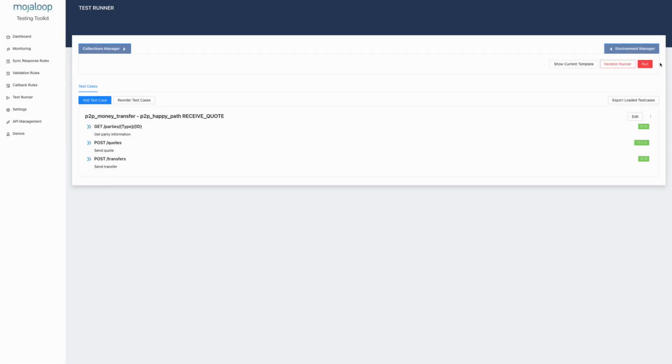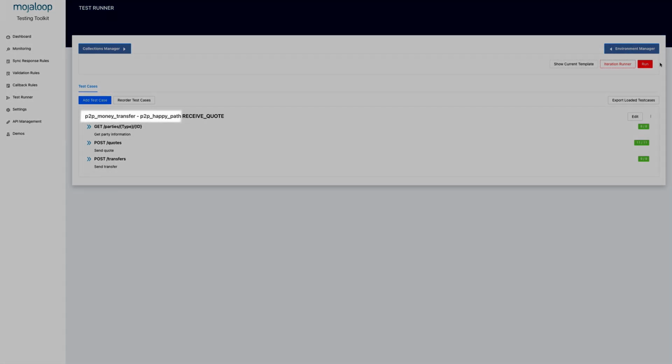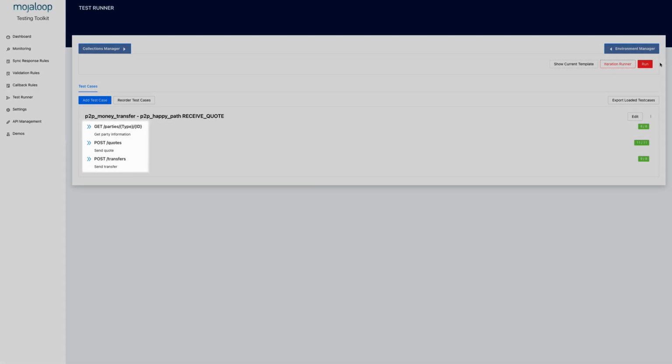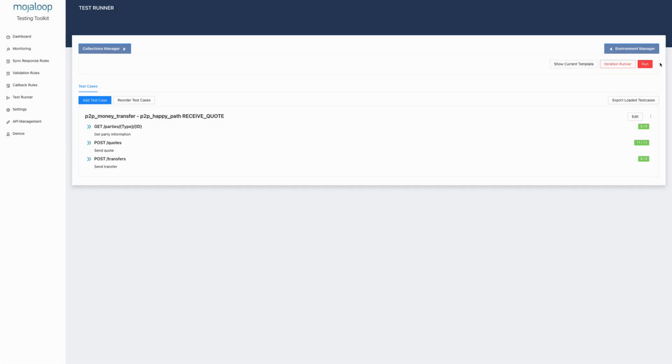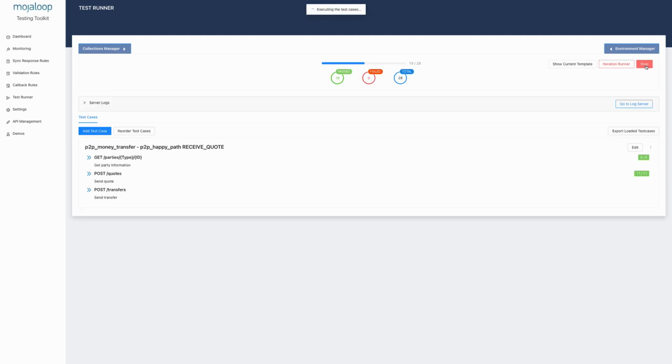Let's use the modular testing toolkit to send some transfers into our dev environment. I will be using the P2P money transfer use case for the happy path. This is comprised of the get parties call, a post quotes, and a post transfers. Let's click the run button. The test case was successful. Let's go have a look at the APM dashboard.